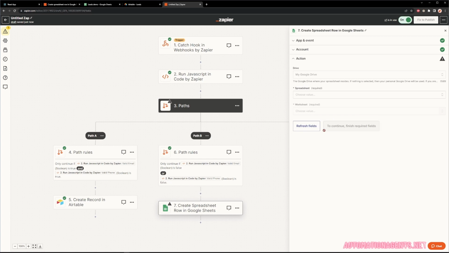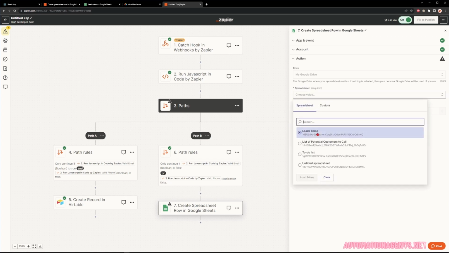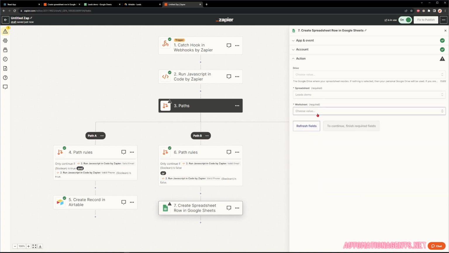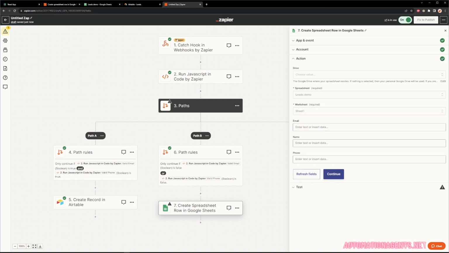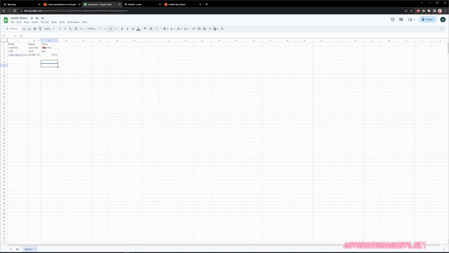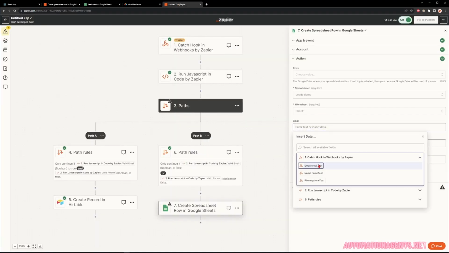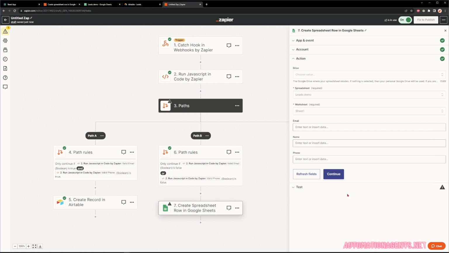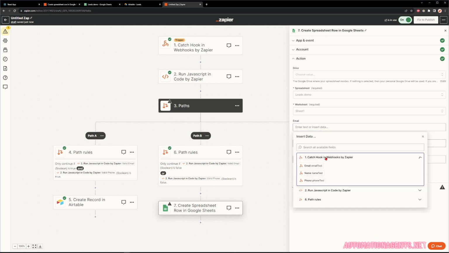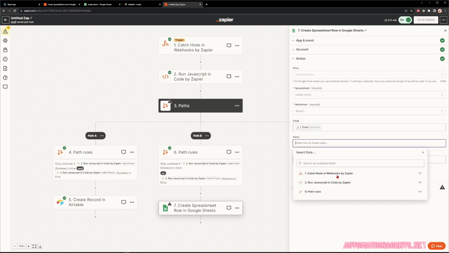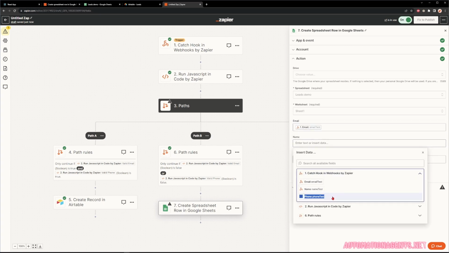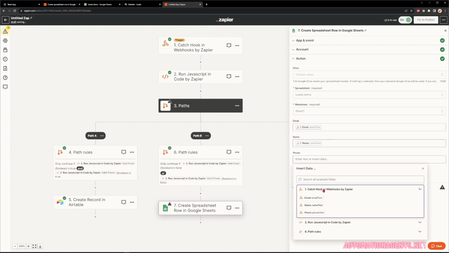And here you can select your drive. You can select the spreadsheet, as well as the sheet if you have multiple. And once again, it'll pull the column headers here. And we'll do the same thing. We'll just select the data we want to put in each column. So for this one, email. Then we have phone, or sorry, we have name. And lastly, we have phone.